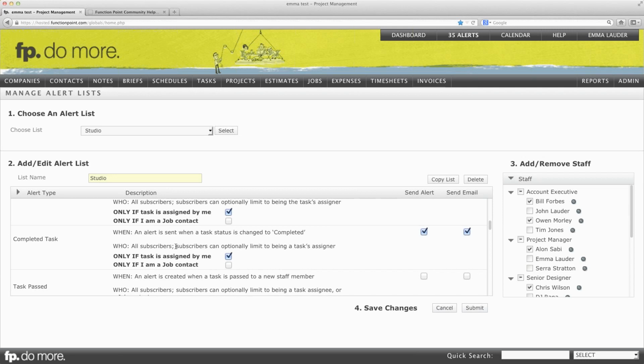Same for marking a task as completed. Again, narrowing it down to say, hey, only if I've assigned that out do I want to know if it's completed. It's keeping me in the loop as to my staff members getting the work done. Maybe get some alerts about that.